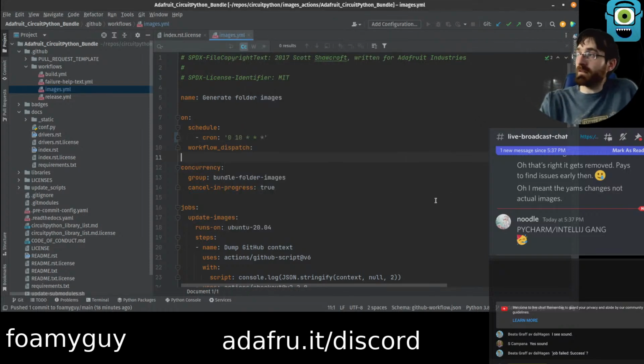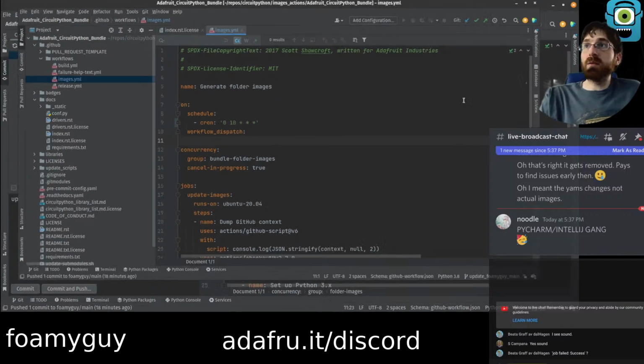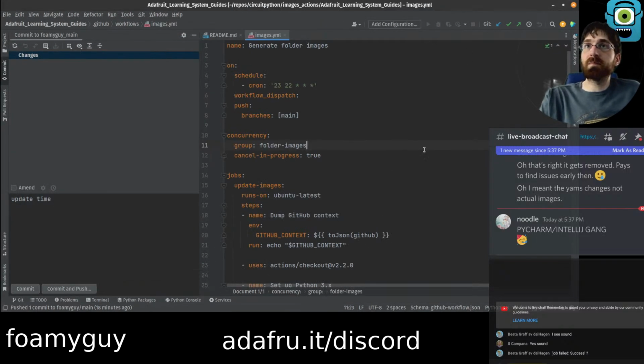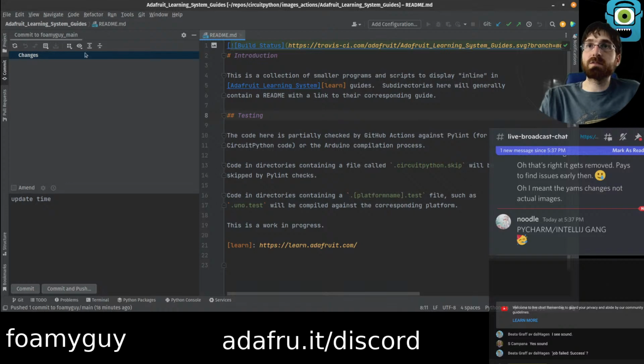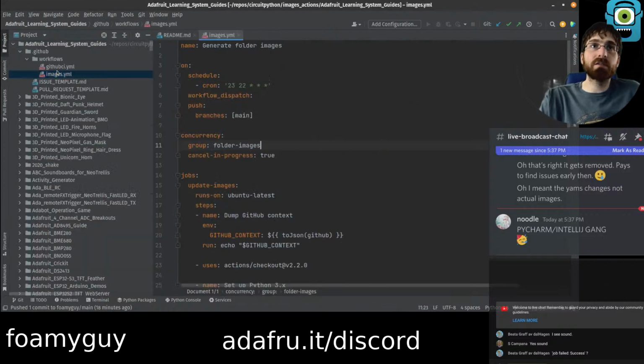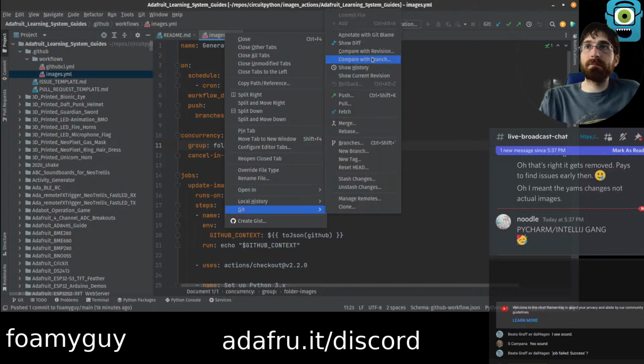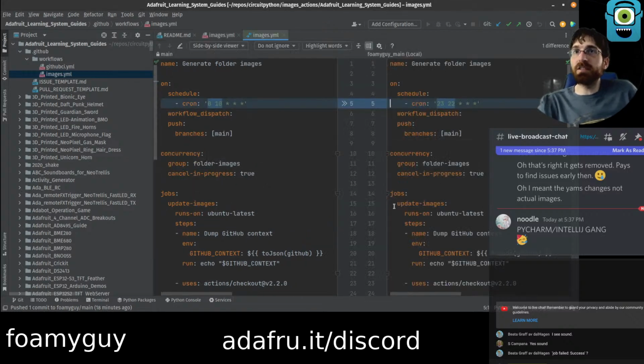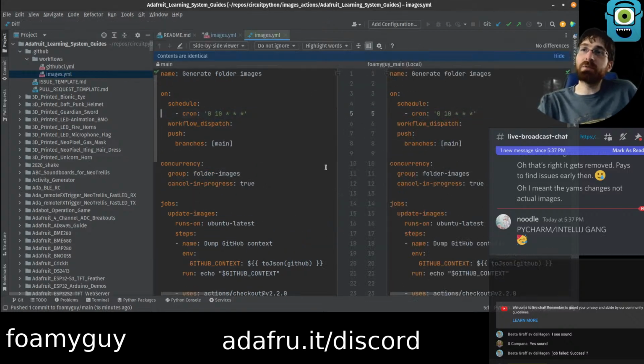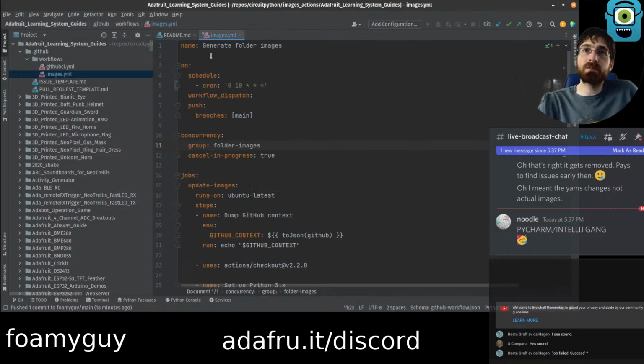Yeah, heck yeah. I'm all about PyCharm. Let's fix this one back. Really, I'm all about use whatever tool you like. I just happen to like PyCharm. I'm not against any other tool though.